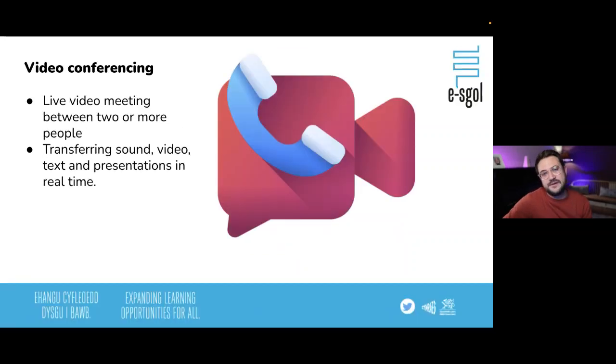Video conferencing, well, this is what we did during all the lockdowns, isn't it? You know, FaceTime, Zoom, Skype, Microsoft Teams, Google Meet. It's basically a live video meeting between two or more people. And in those, we can transfer sound. You're hearing my voice right now. Video, you can see me right now. Text on the screen, maybe if you've got the chat open, and also presentations, you can see my slides right now. So this, right now, is a perfect example of video conferencing.